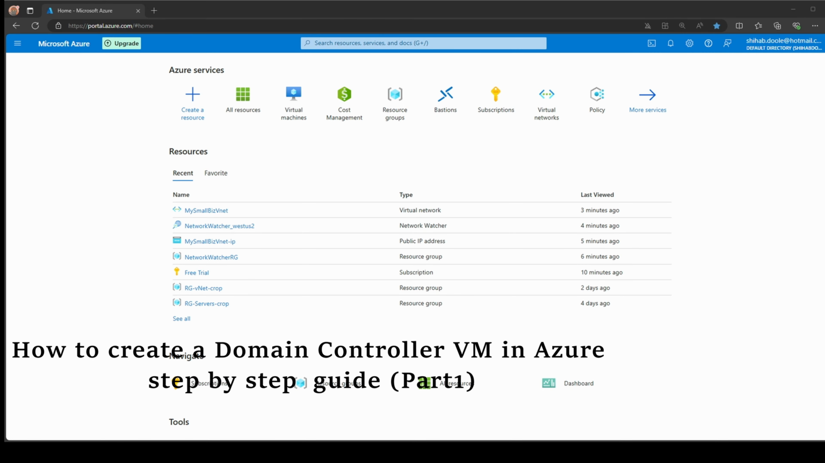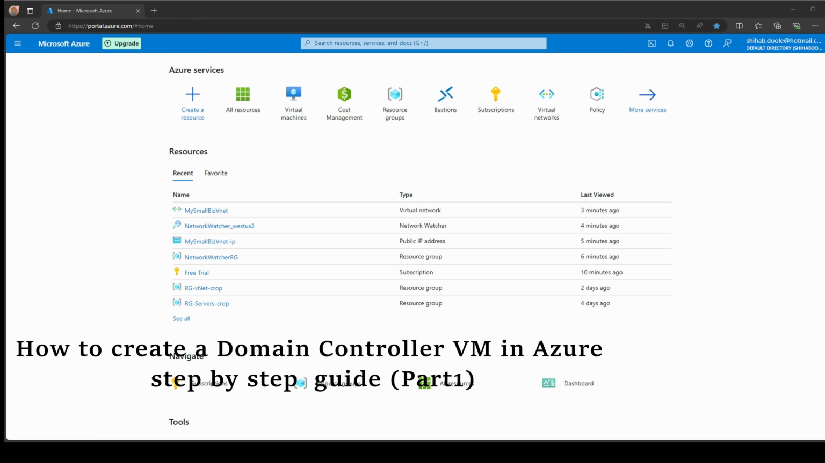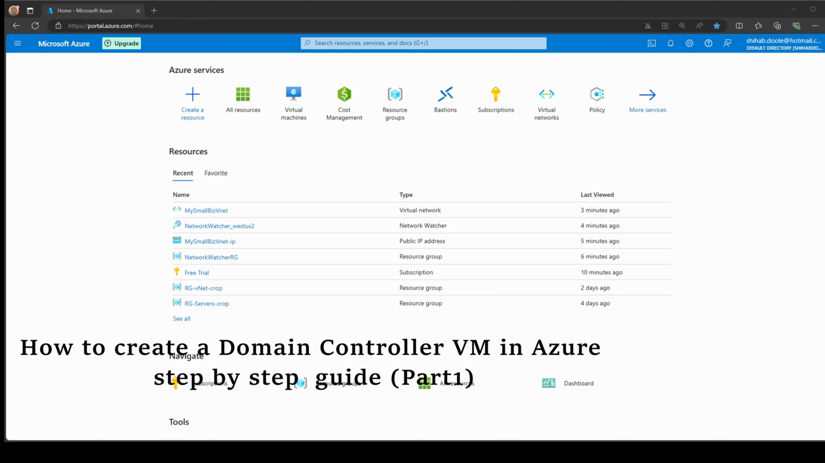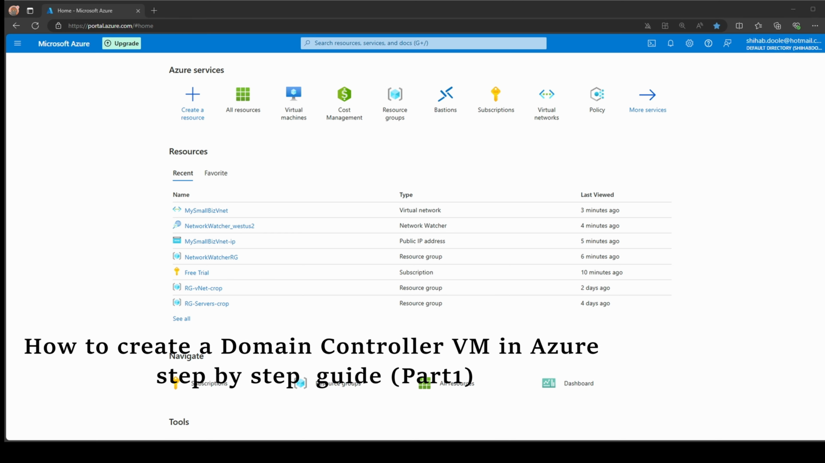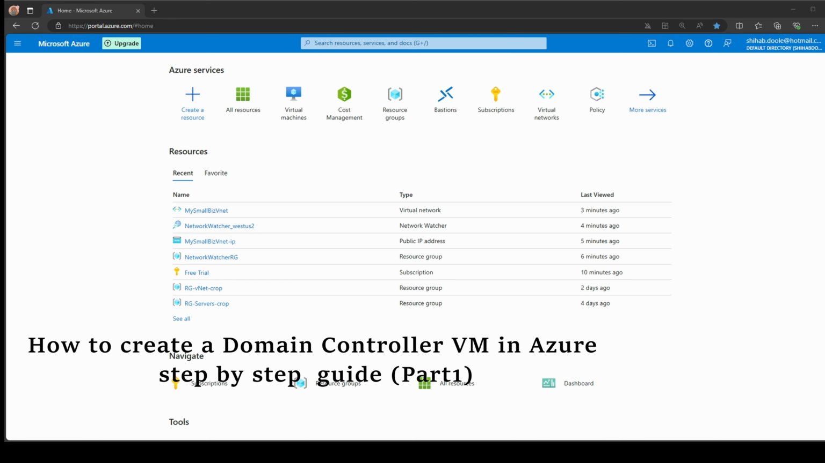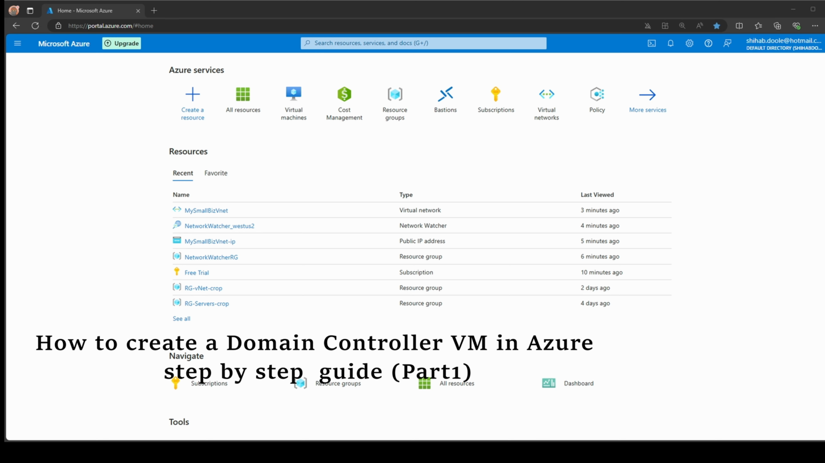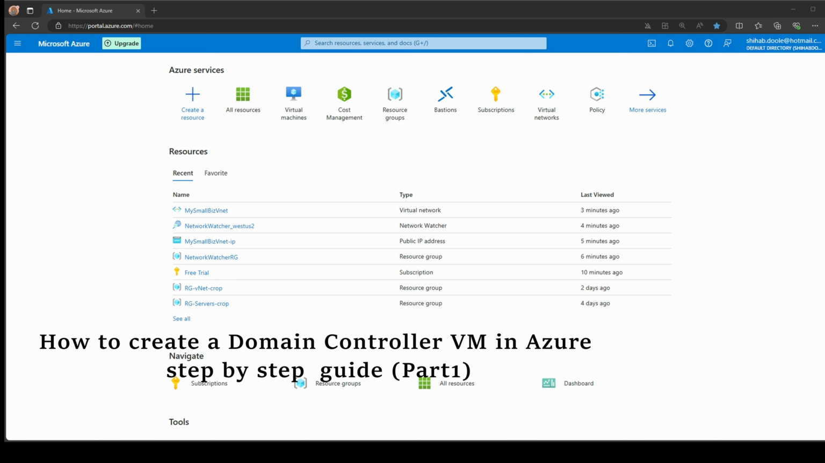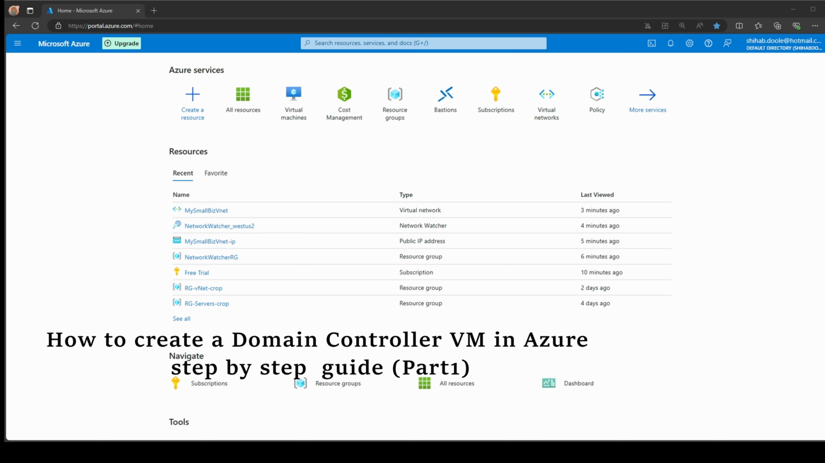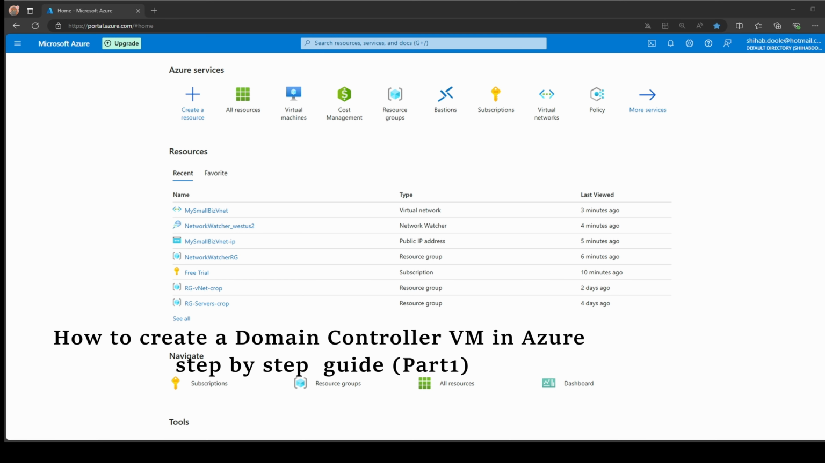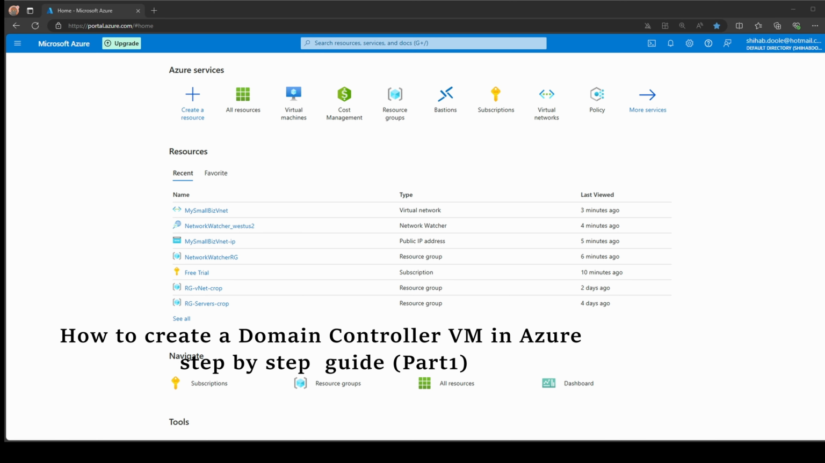In my last video, we built a basic small business network on Azure. And today we are going to take it a step further by creating our very own domain controller. A domain controller is the heart of a Windows network, managing users, controlling security policies, and much more. It's a critical component for any business network, and I'm excited to guide you through the entire process. So let's get started first.